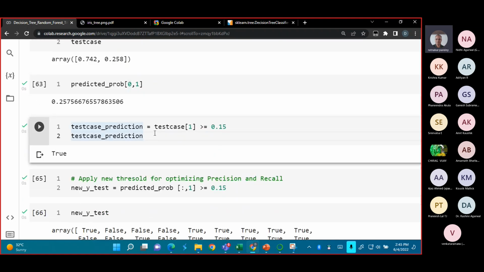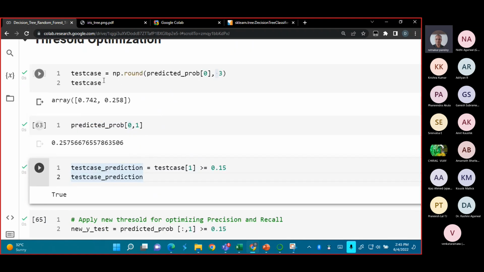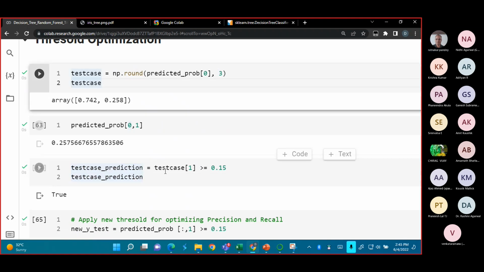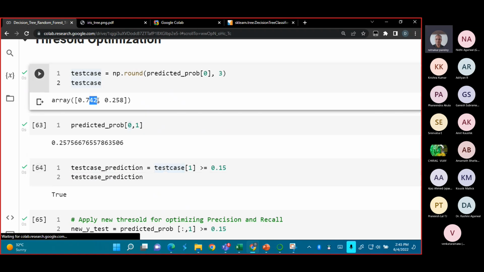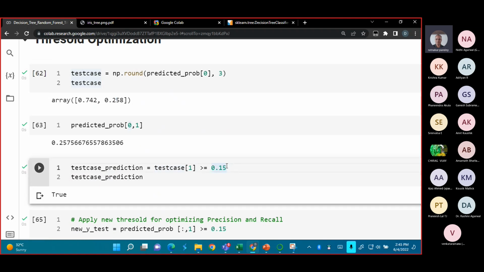Now what we are doing over here is basically we are looking at this as a test case. And we are saying test case 1, which is from this array. Now this is the position, which is 0.258. Tell me whether this is more than 0.15. What do you think is the correct answer? True or false?